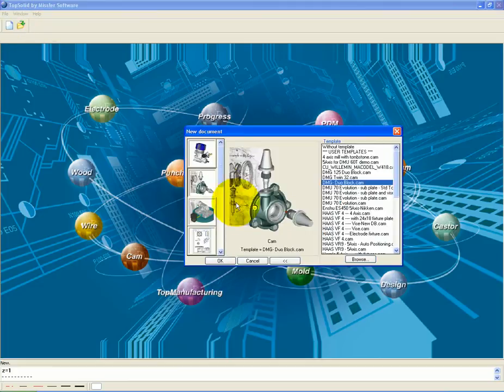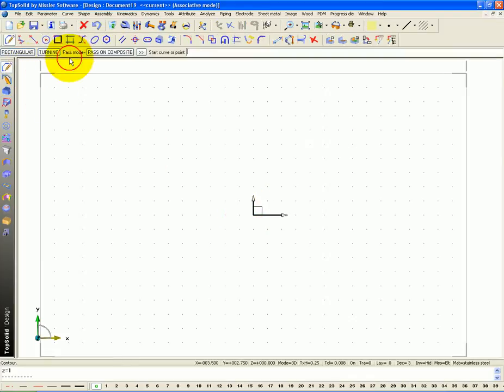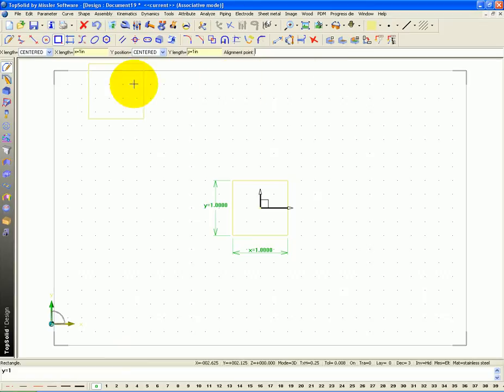First thing you want to do, start a new design document, and you're going to design up your part, your ejector pin. My ejector pin is going to be pretty simple. It's going to be a rectangle. So I'm going to name the parameters on the fly. X equals 1, Y equals 1, located at 0.